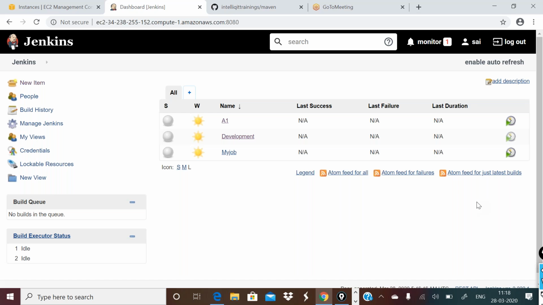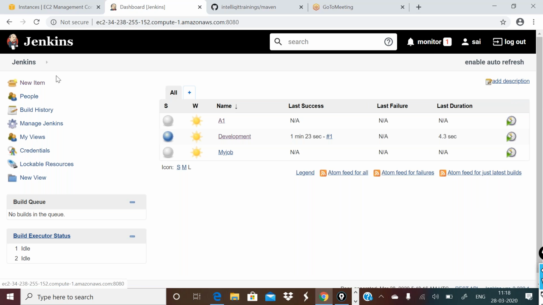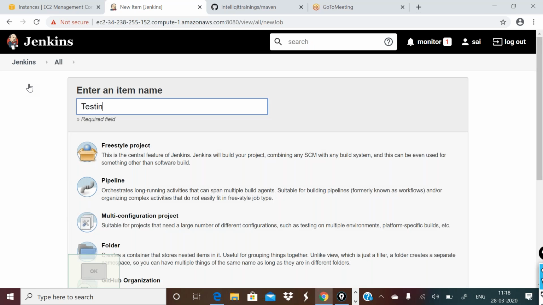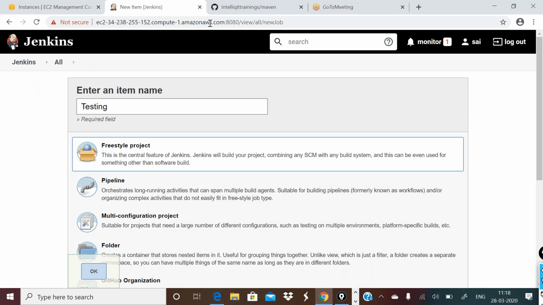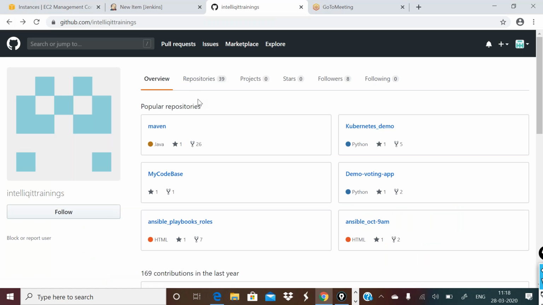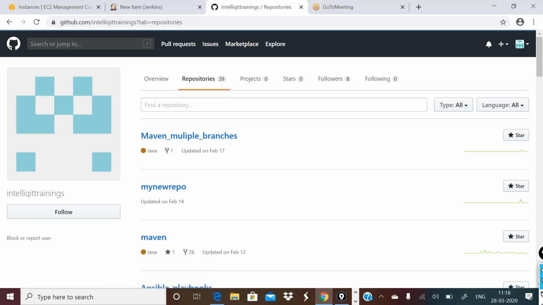Now the next one was an interview question. Interview question in the sense, just watch. All of us know how multiple jobs can be linked with each other, right? Imagine I am creating one more job called testing job, and what we want to do in the testing job is download some other code. Anything is okay for me.